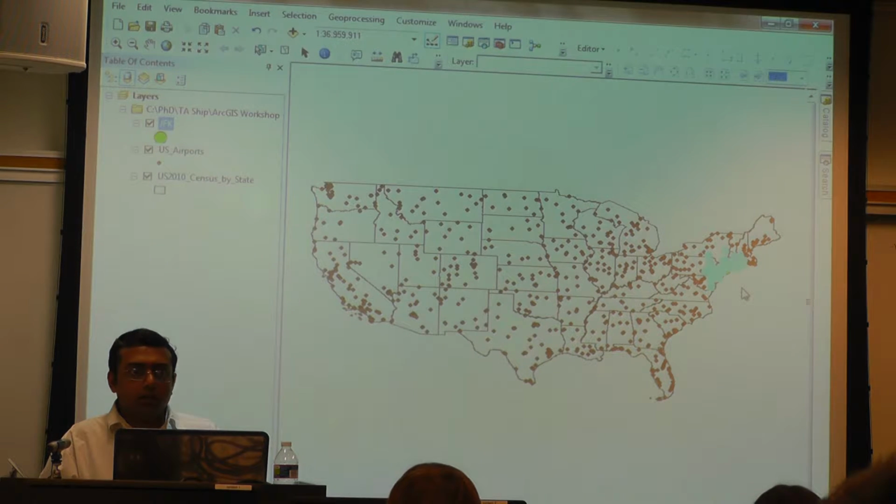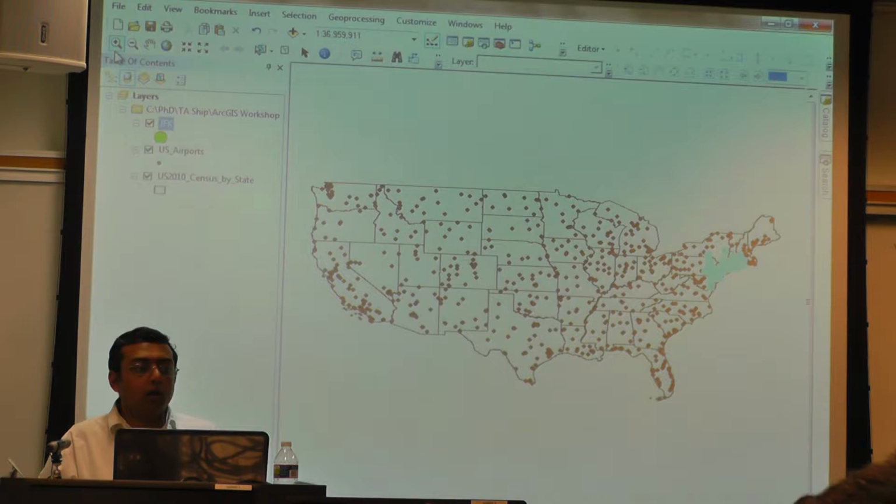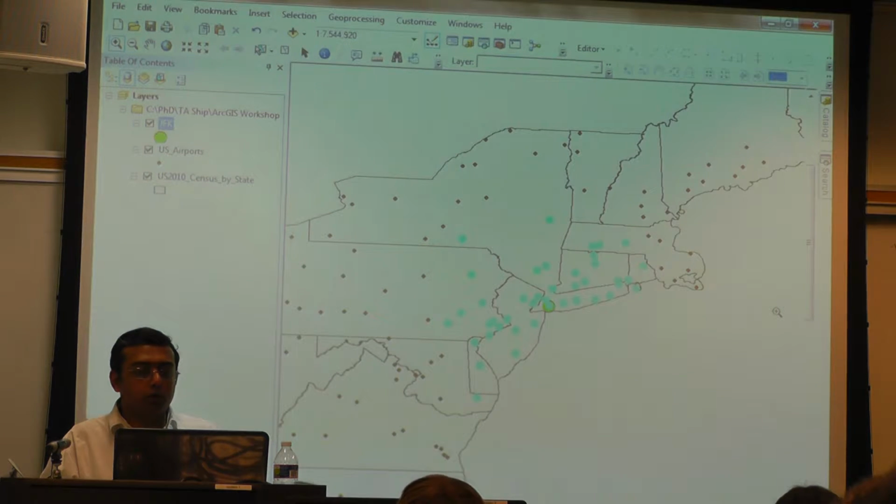See what it does. Essentially what it's done is that it's selected all airports within a 200-mile radius of JFK. So if you take your zoom icon and you zoom in, you'll see exactly that. Okay? Give me 1 second.